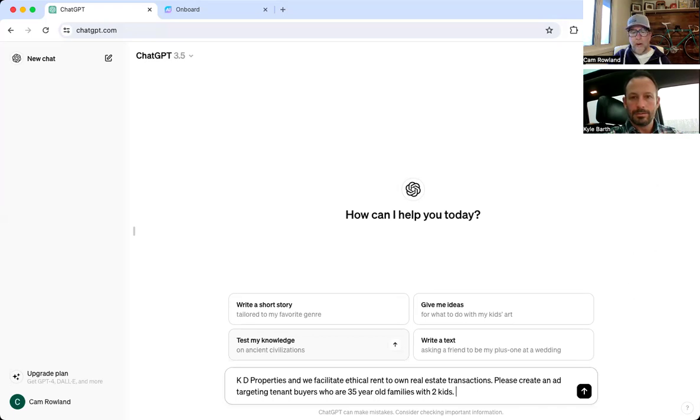Okay, so, Katie Properties. Sorry, I started with my company is KD Properties, and we facilitate ethical rental and real estate transactions. Please create an ad targeting tenant buyers who are 35 years old with families with two kids.